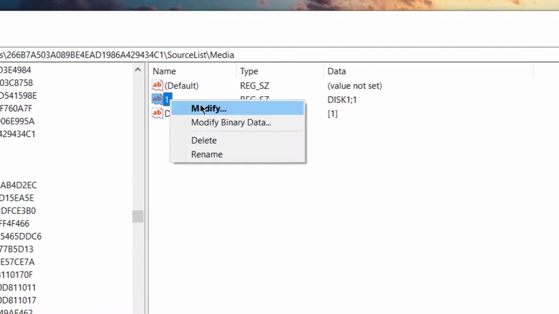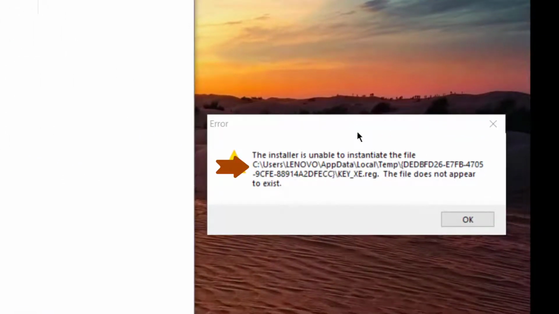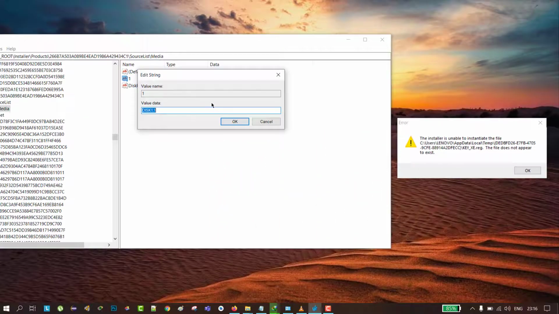So we're going to click Modify. And here in the Value data, we're going to put the path that is appearing in your problem. For me, this is the path that is not in the registry. So I'm going to paste exactly the path that is appearing here in the error window.